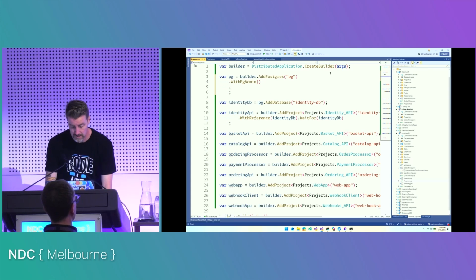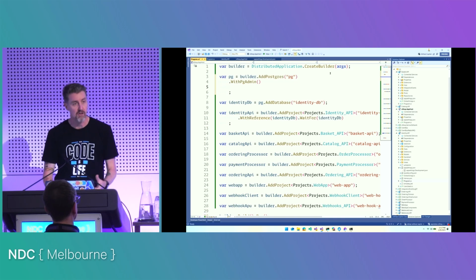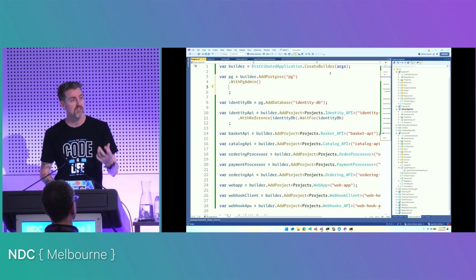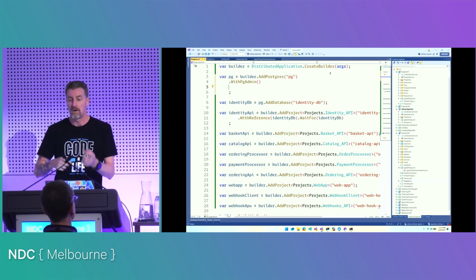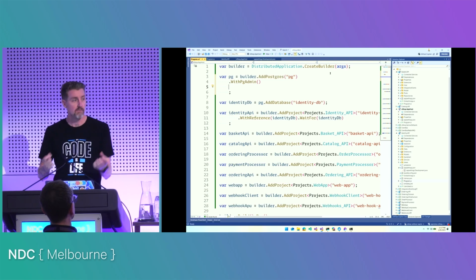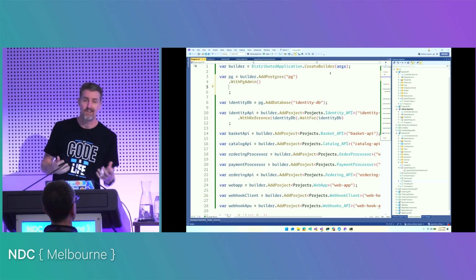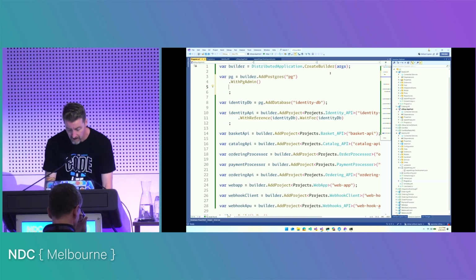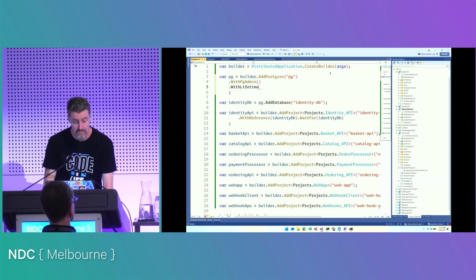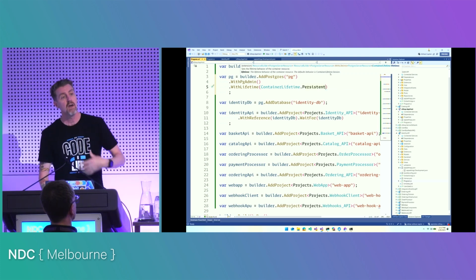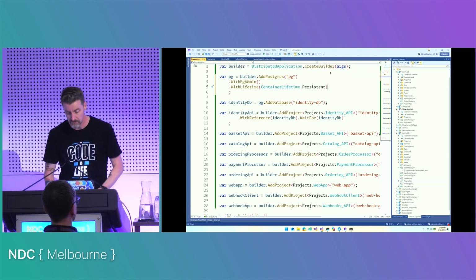Other things I could do: this is a database, and I want it to persist between application restarts. So I'm looking at a bug. I've generated some new data, I realize there's a bug, and I want to go fix that bug. Restart the application. At the moment, the database is completely transient, so every time I start, I get a brand new database. Not ideal if I want to replicate that bug. So I can say with lifetime, because it's a container, container lifetime, I'm going to make this a persistent container. So it's going to live beyond the restart of the app host.